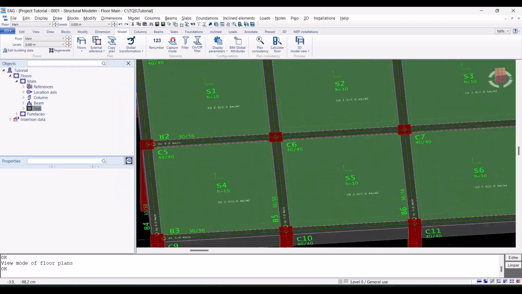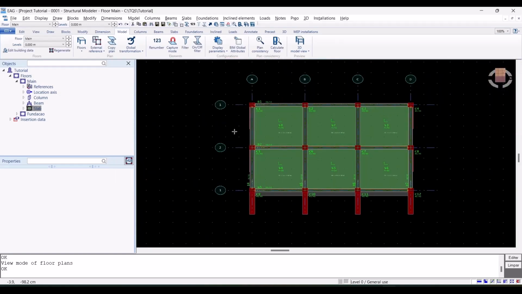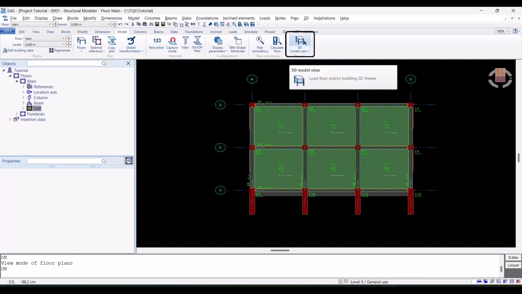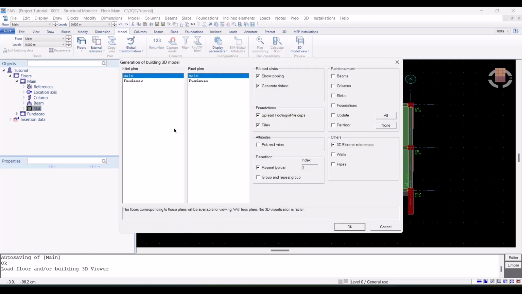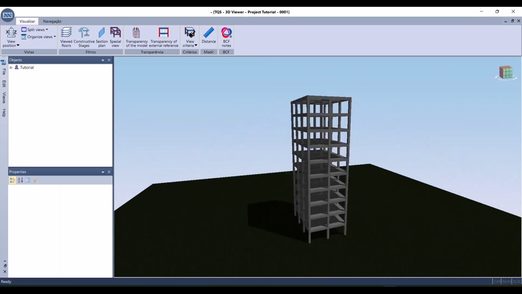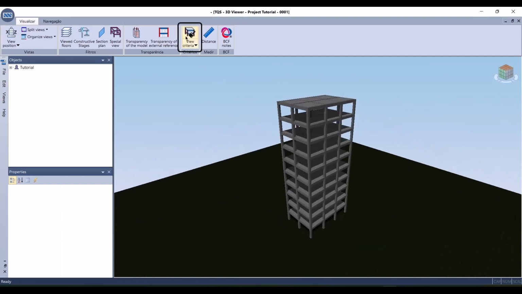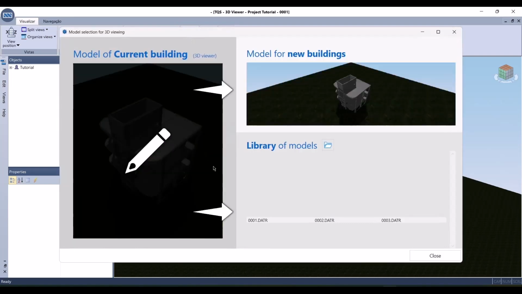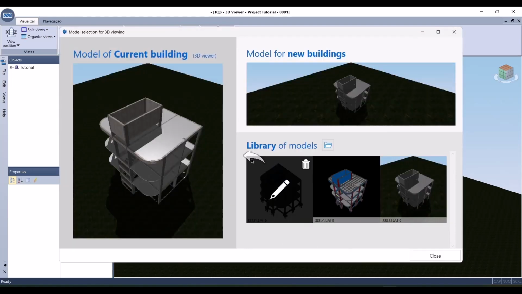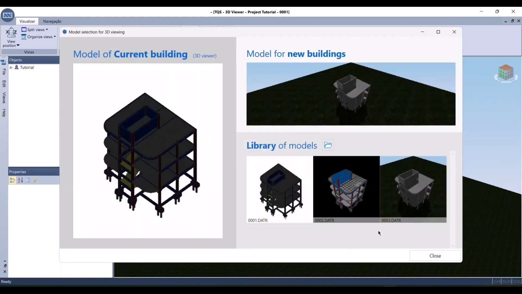Finally, let's see our building in 3D before the calculation. Go to the Model tab, and on the far right, you will see a 3D model visualization button. Click on it. On the opened window, in Initial Plan, select Foundation, and for Final Plan, select Main, and hit OK. Here you can move around the structure and change the display parameters by going to View Criteria button, going over the desired view you want, and click on the white curved arrow.